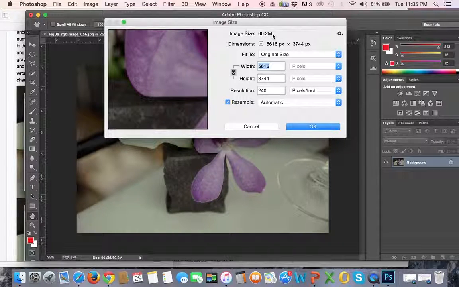This is 60 megabytes here. And if you're going to print, you want to have it that big. Let me see how big this is in inches, by the way. To find out how many inches this is, you can just click this little down button right here. You can see that at the resolution it's at right now, which is 240 pixels per inch, it's going to print out at 23 inches and some by 15 inches and some.